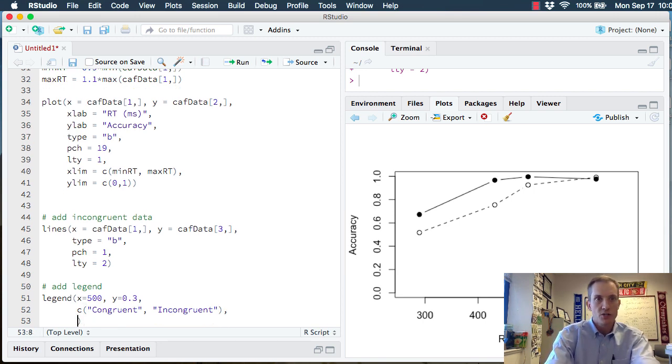Now, which one's which? Well, we need to tell it there are two things that are varying here. The PCH is different, and the LTY is different. So what are the PCHs? The PCHs are going to be 19 and 1 in that order. Remember, 19 was the solid dot, and that's going to correspond to my first legend entry, congruent. And then 1 was this open dot. That should correspond to incongruent.